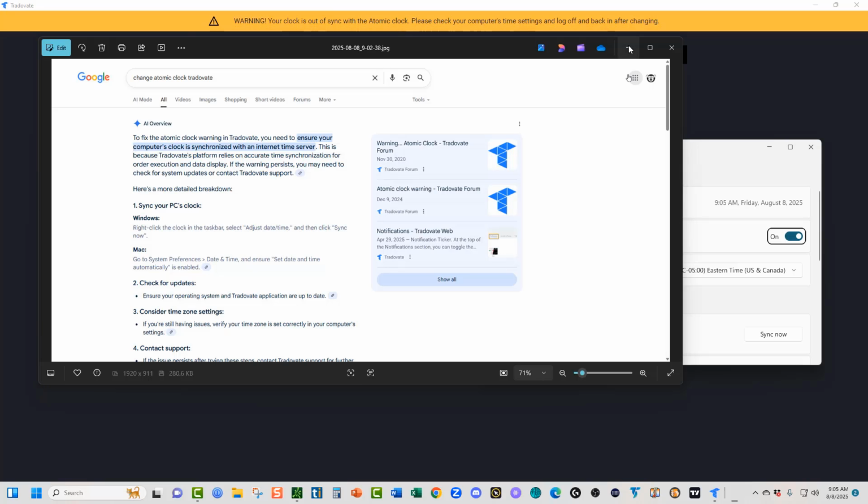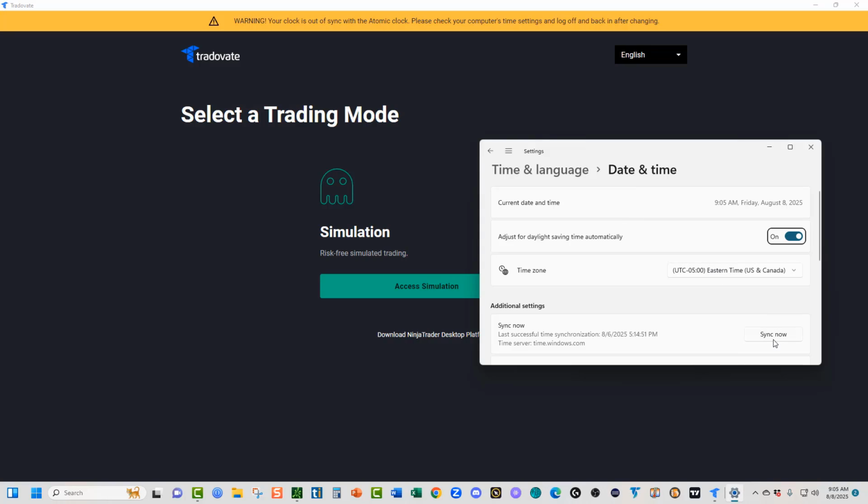Since I have a PC, I'm going to click on this Sync Now button. And you'll see right here that I have a check mark, so it looks like it's been synced. And so now I'm going to log back out.